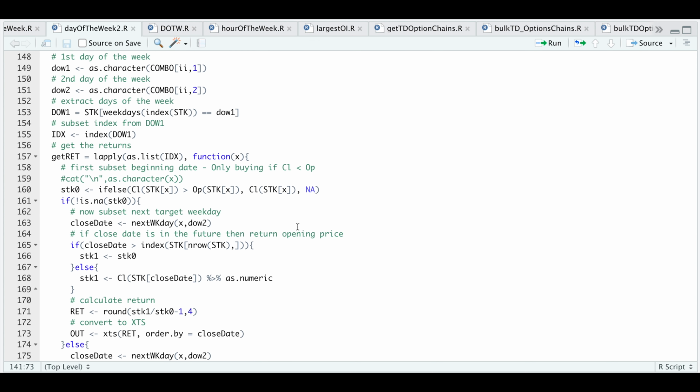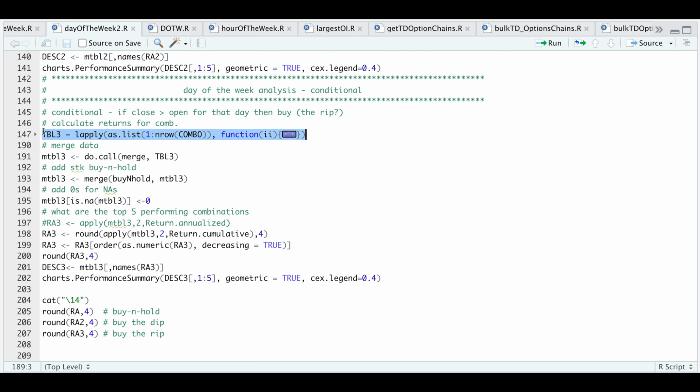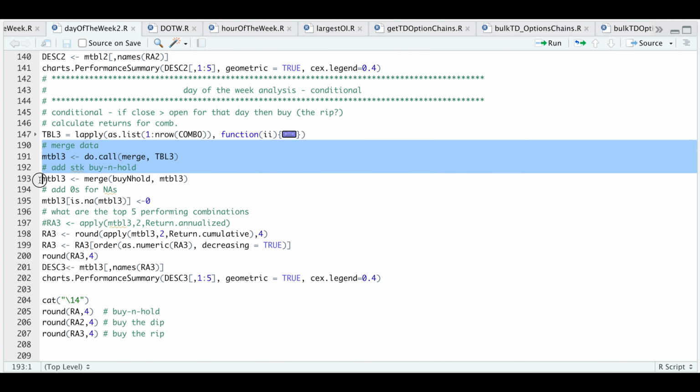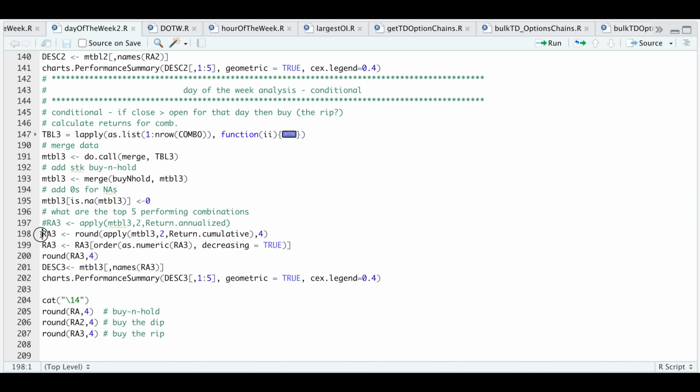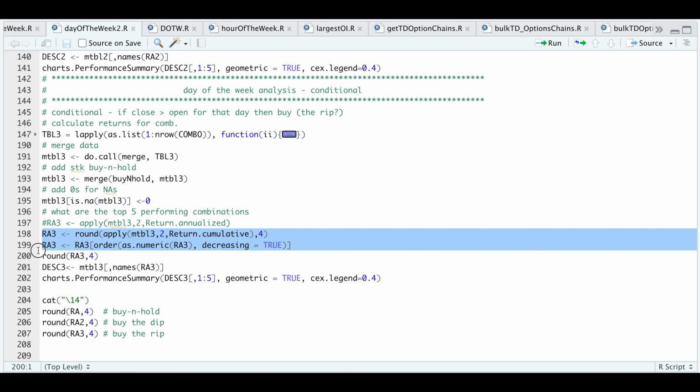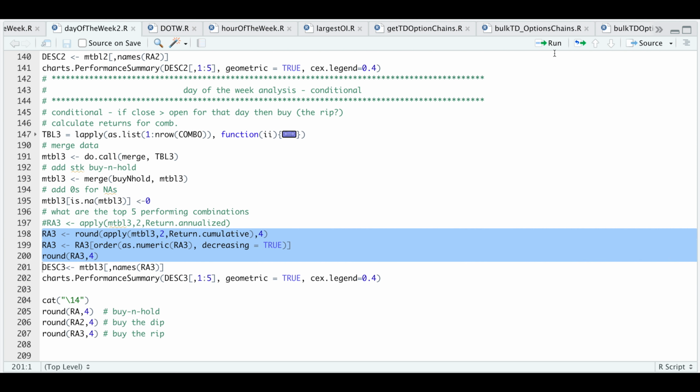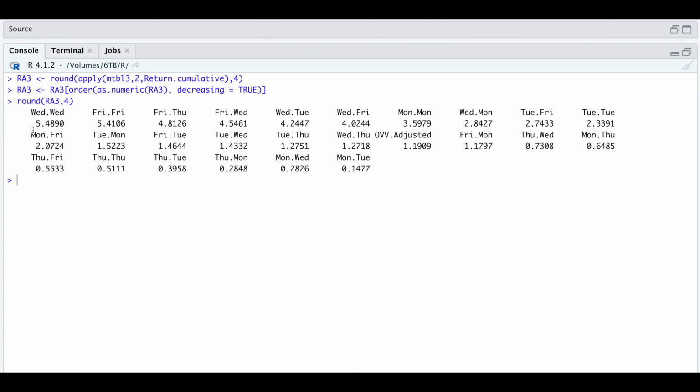I'm going to go ahead and minimize this and run it. Again, we're merging the data, we're adding the buy and hold return, filling NAs with zeros. So let's run that block. Now again, for each of the columns, I'm going to get the cumulative return, order from highest to lowest, and print that out in the console. So let's go ahead and run that and take a look at the console. So it looks like we get a better performance buying the rips than the dips, as we get more cases of outperformance than just the buy and hold.